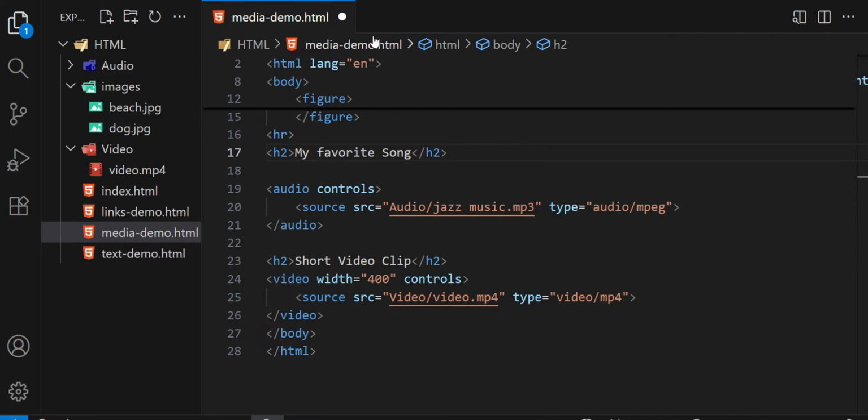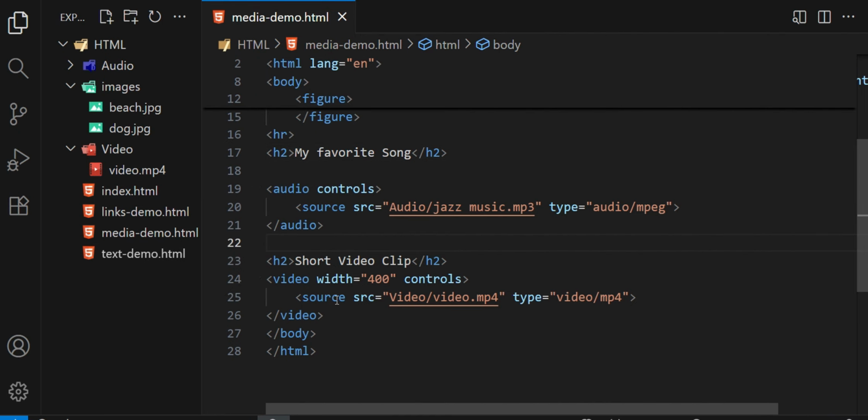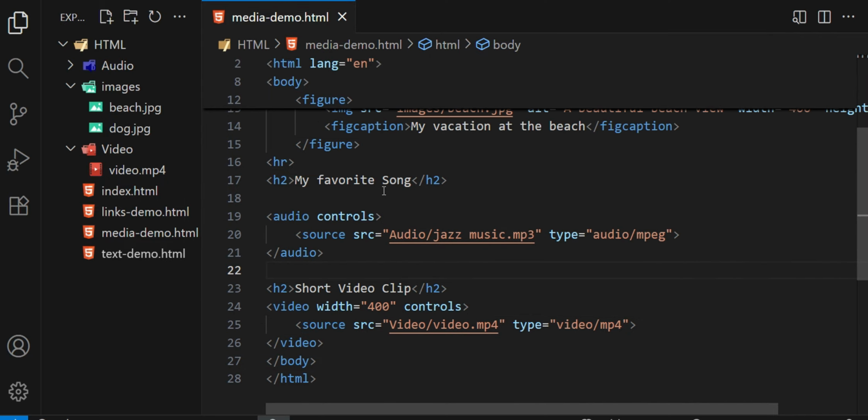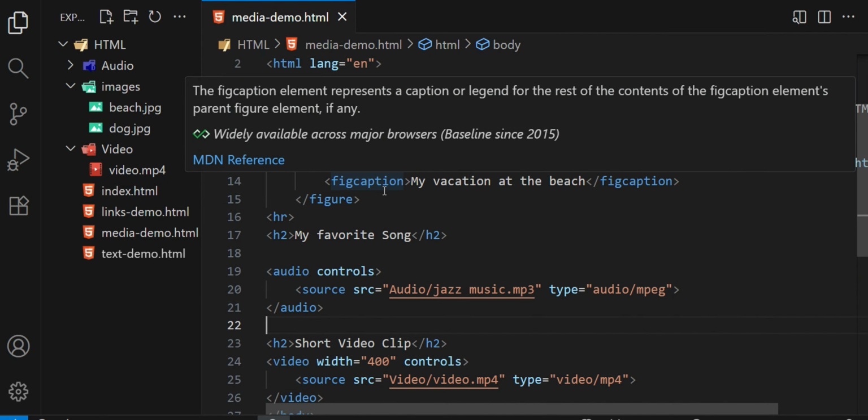Don't forget to save your file. If you see this, that means you haven't saved your file. There you go. This page has now an image with a caption, an audio clip you can play, and a video player. You've just brought your HTML page to life.